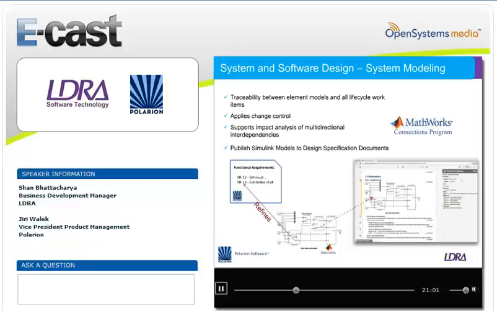But more than that, we can also publish the Simulink models, and we do the same for UML, to Polarion design specification documents, so the impact analysis can be done to some extent without actually opening the low-level design in tools like MATLAB Simulink or Enterprise Architect in terms of UML. So this significantly reduces the difficulty of the impact analysis.